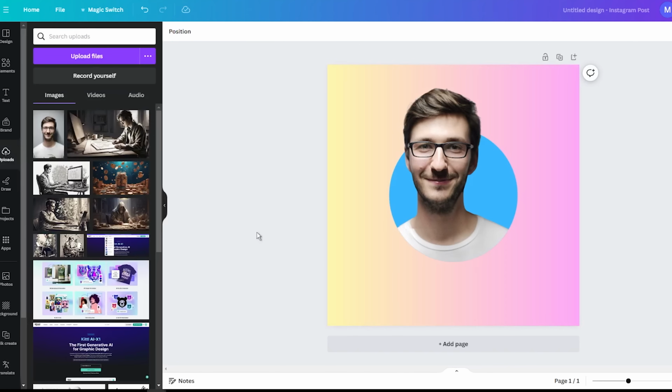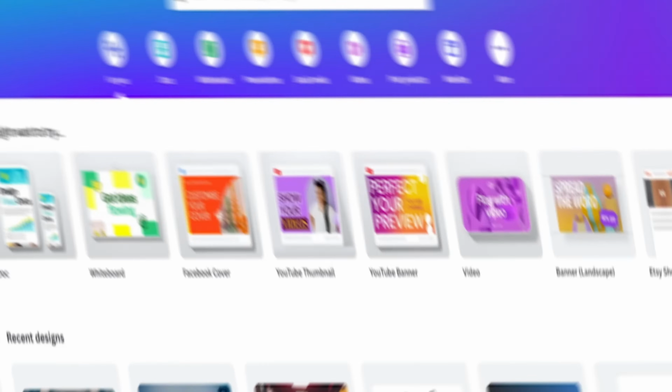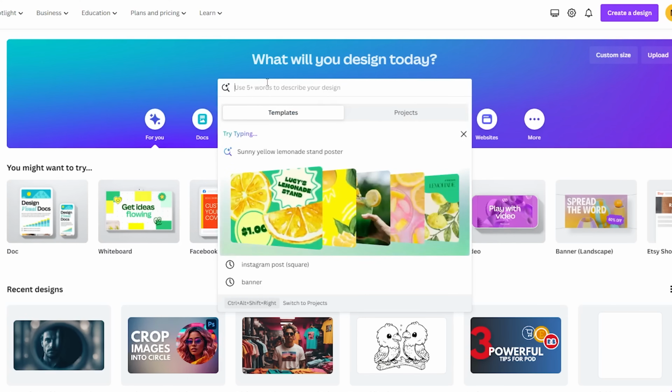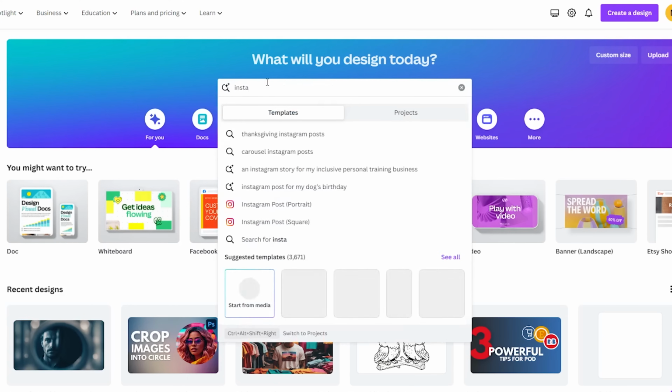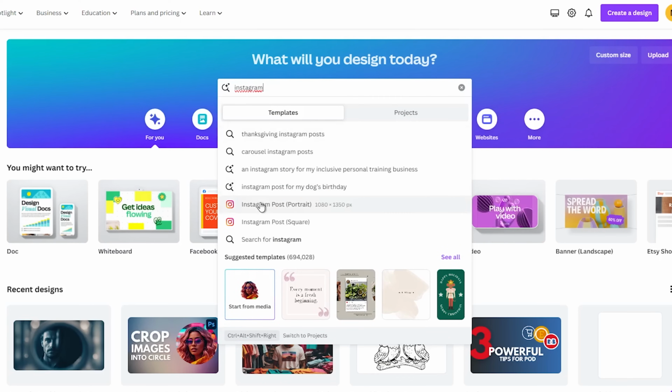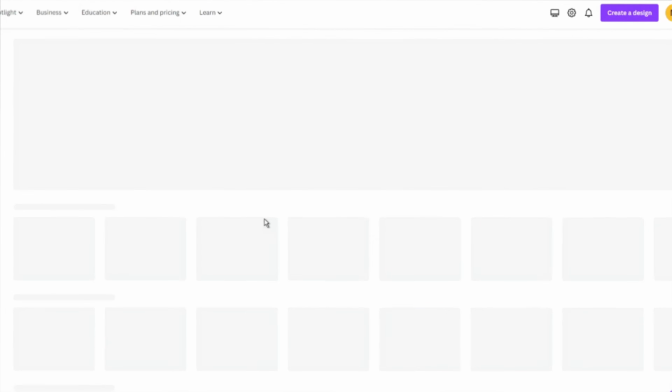So, how can you create a stunning 3D profile picture in Canva? Begin by logging into your Canva account. If you don't have one, signing up is quick and free. Once you are in, select the Instagram square post template. This 1080 by 1080 pixel canvas is perfect for profile pictures.